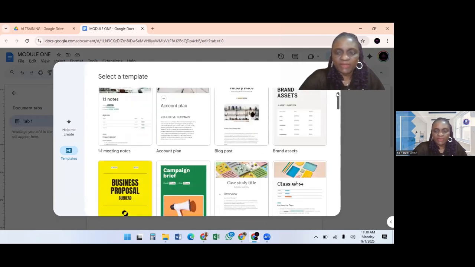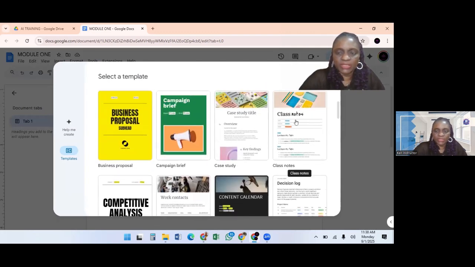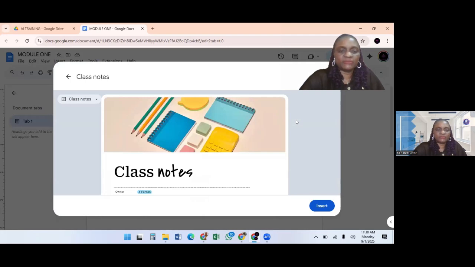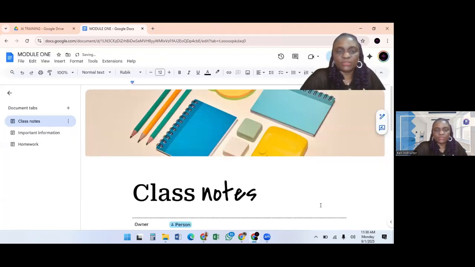All right, like if I click on this class notes, for example, you see there that it gives me what I can start to work on immediately. All right, and then it says I can insert it into my document. So once you like this template, for example, you just click on insert. You click on insert and it will go right into your work. You can see the beauty of working with the template there.